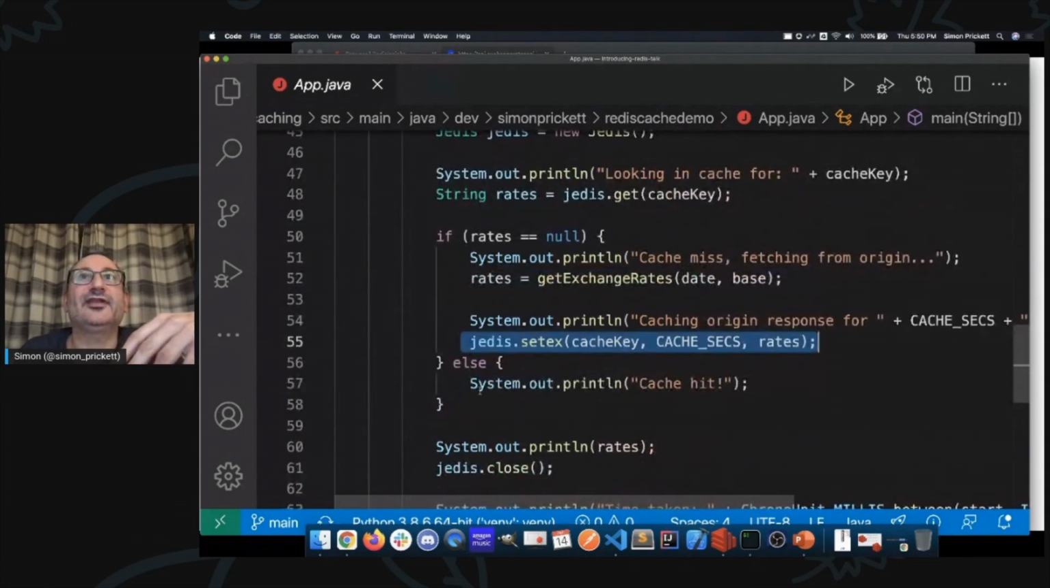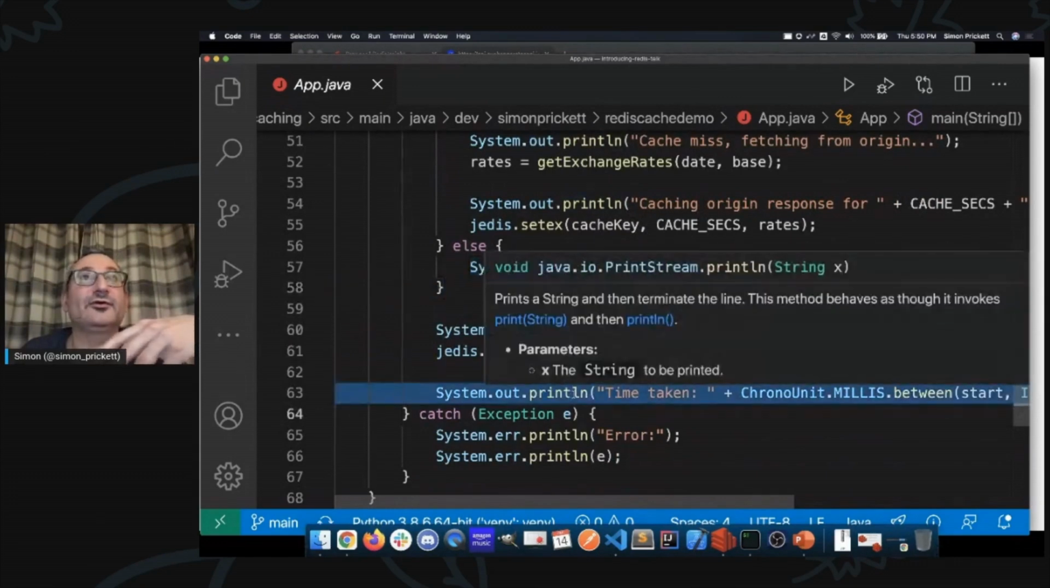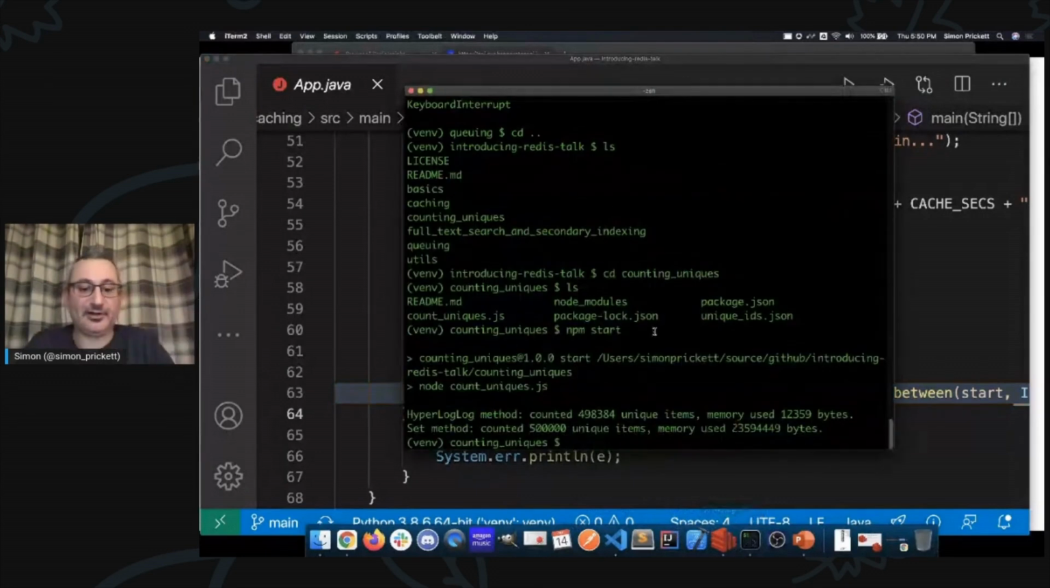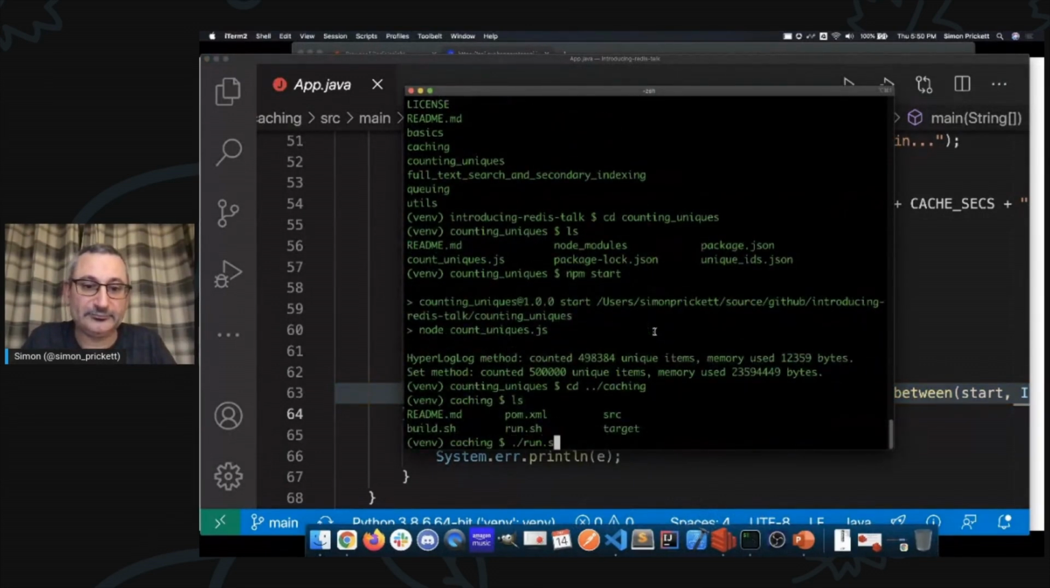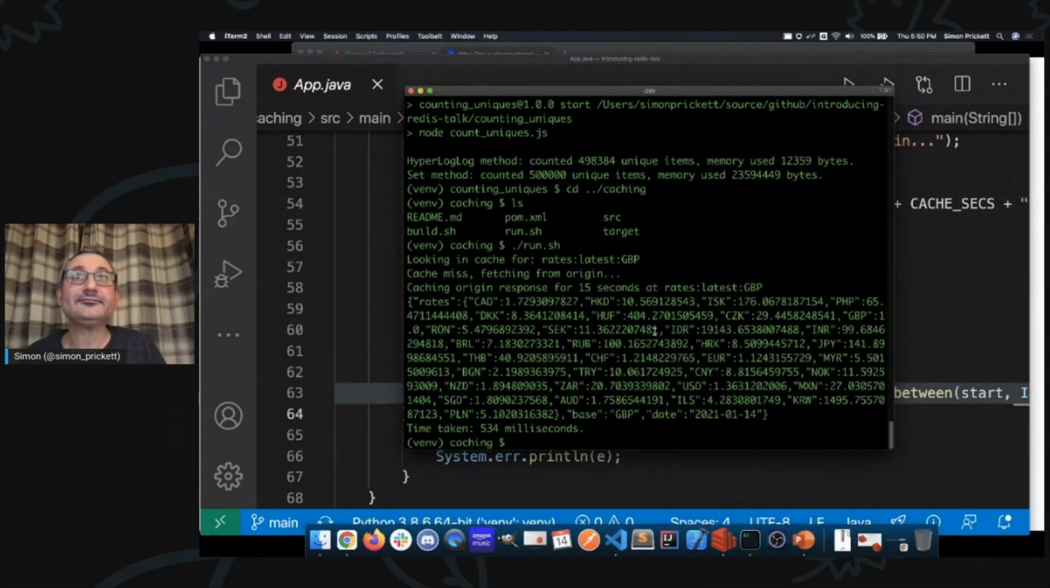If we had a cache hit, then there's literally nothing else to do because we've already got the document and it's good enough. And then we'll just print how long it took at the end. So for comparison, if we go and run this, the first time we run it, it's taken 534 milliseconds and it's got it from the origin server.